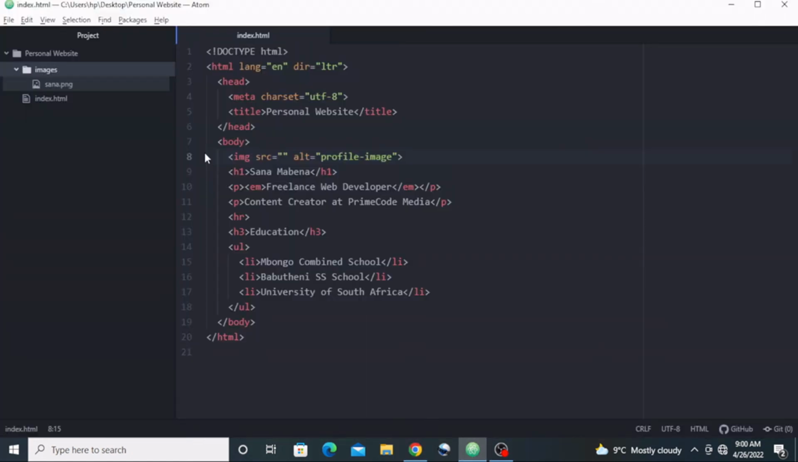Now, how do we use this image? How do we make sure that this image is used? We are going to include it as a source inside here. The first thing I'm going to type is images. This is the name of the folder, and then put a slash, and then I'm going to use the file name, sana.png. That's the file format, png. So we have this now as the source.